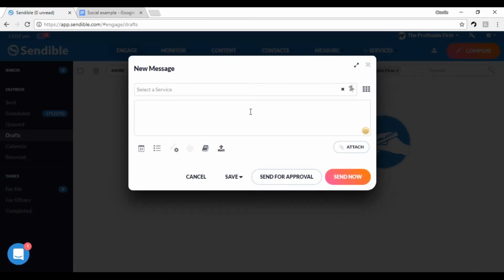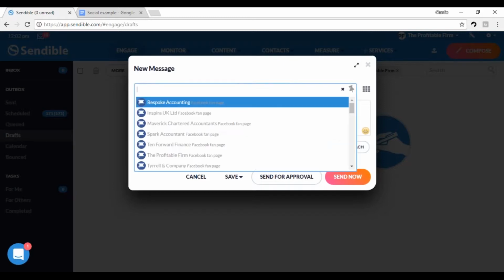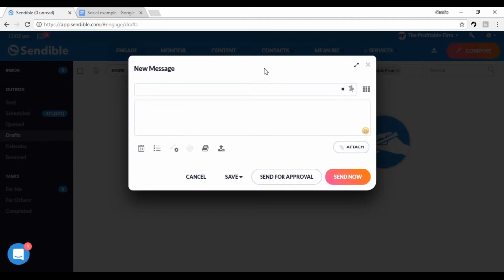So I'll just show you how to actually write a post. Up in the right hand corner, you'll see this orange button that says compose. Just click on that and it gives you a little pop-up. This is basically your message panel, and within here, you can select what channel you want that to go out on.